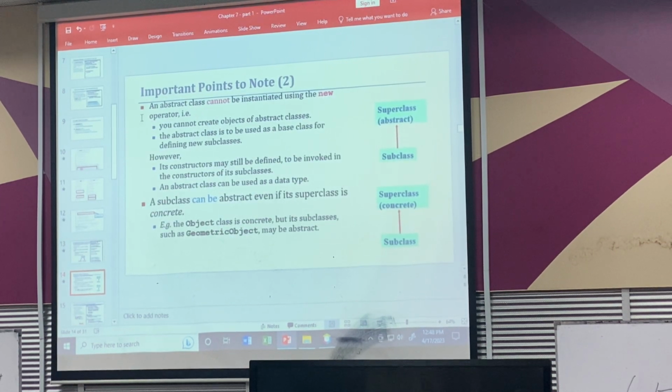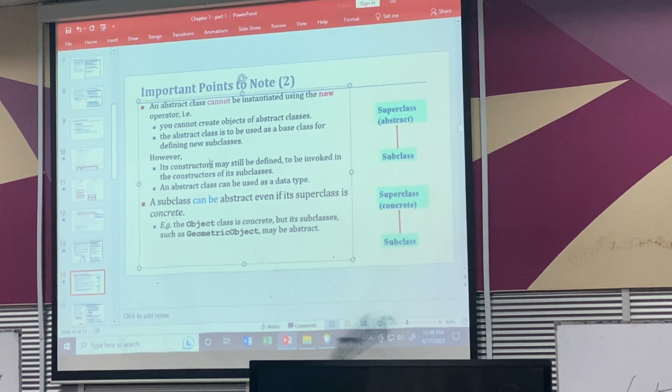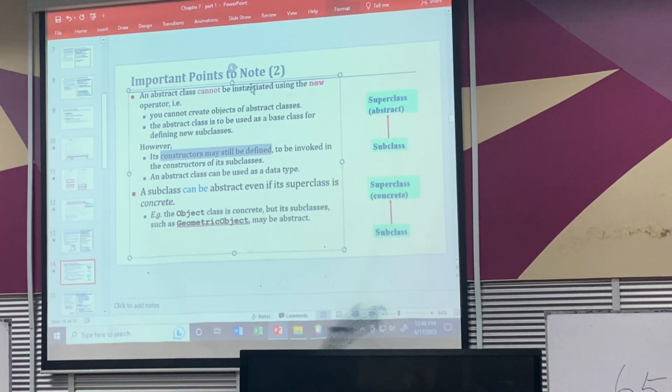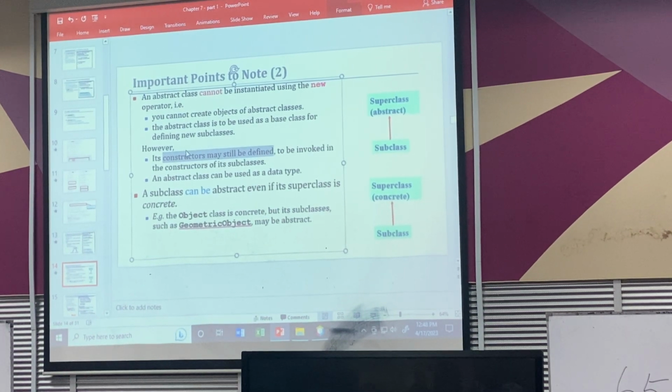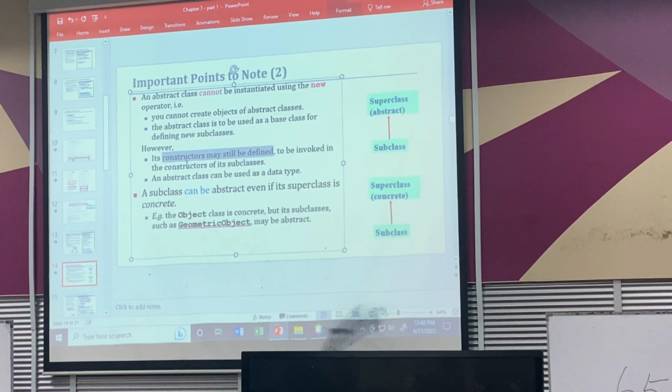Important point: an abstract class cannot be instantiated. Again, this one is just a repeat from just now. You cannot create the instance. Constructor is still needed. Even though we cannot create an instance, the constructor is still needed. Remember why we still need the constructor? It may be used in a subclass. You may need the constructor in a subclass, even though you are not allowed to create a new instance.